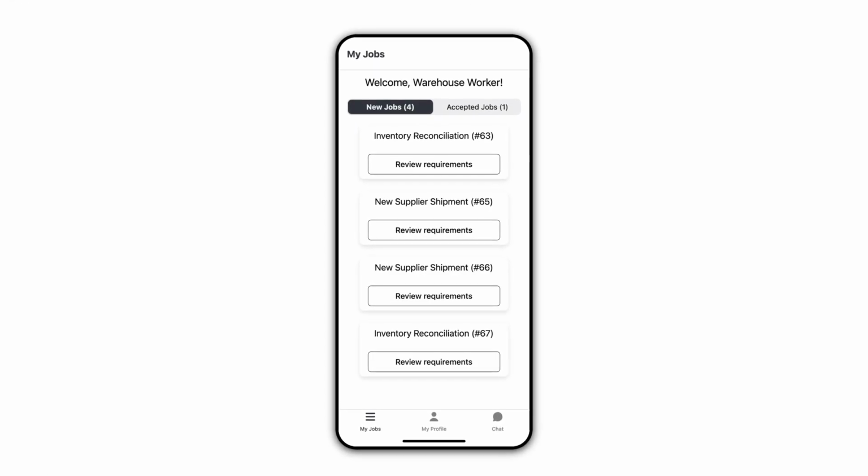Let's switch to the perspective of a warehouse worker accepting the job through an example Retool mobile app. With Retool mobile, we can build native mobile apps with the same drag and drop component experience, along with mobile specific features like a barcode scanner, an NFC reader, and offline support. You can then instantly deploy to iOS or Android app stores.